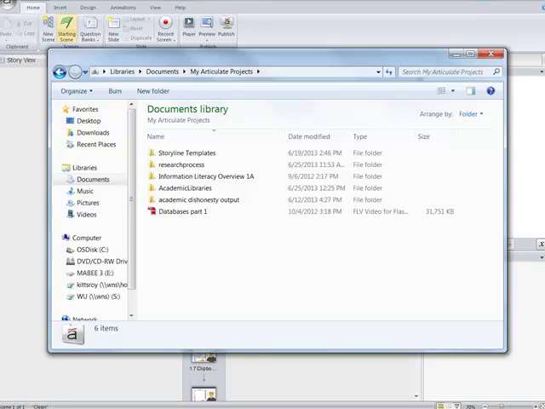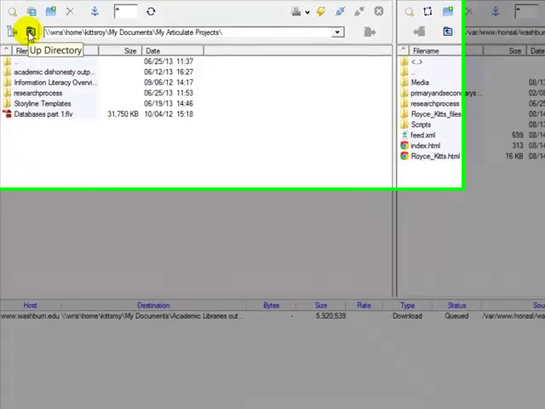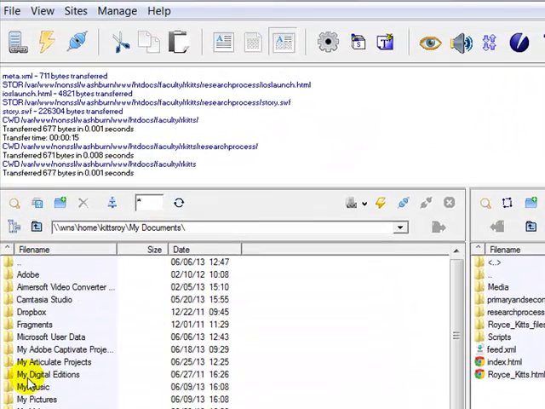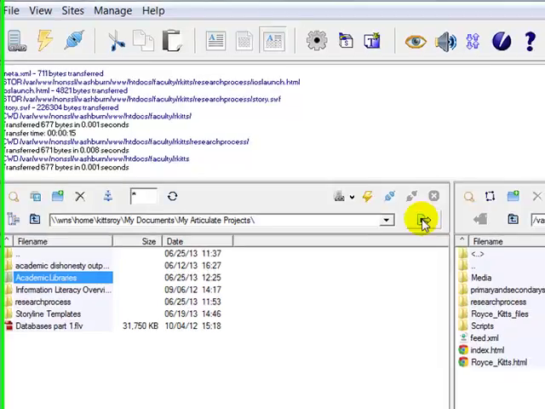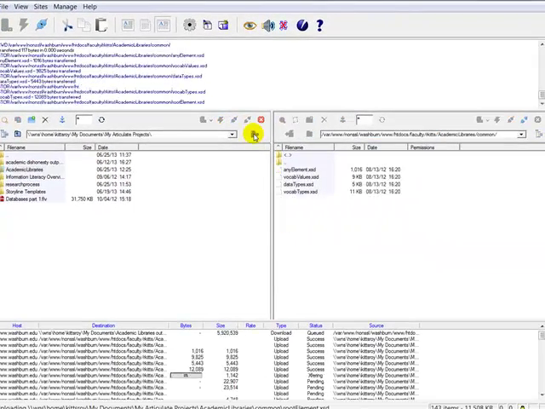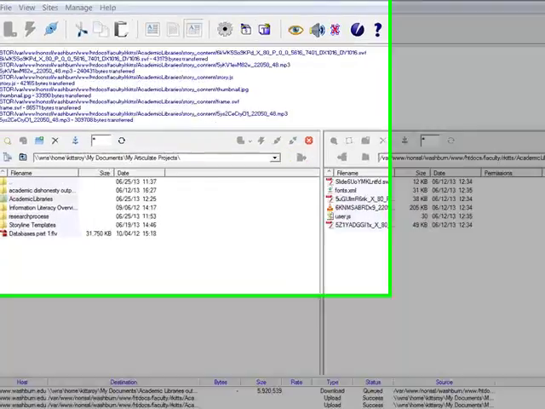So let's go ahead and open up CoreFTP, and we're going to go into the file, because we put that in a folder called My Articulate Projects. So in CoreFTP, this is a layout of your My Washburn stuff. We'll click on My Articulate Projects. You'll see the academic libraries is in there, so we'll click on that. And then we'll click on this button right here that will send it all online. And then we'll just wait for that to load.